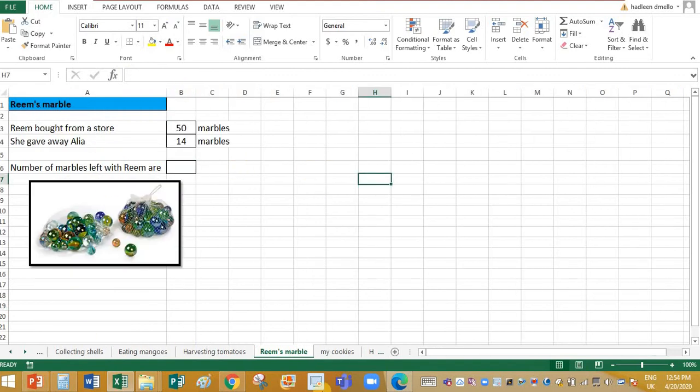Similarly, you can go to different sheets and you can click on the cell, read the question and type the formula to get the answer. For example, this one says, Reem bought from a store 50 marbles. She gave away Alia 14 marbles. Number of marbles left with Reem are, yes, it is subtraction. So use the subtraction formula.